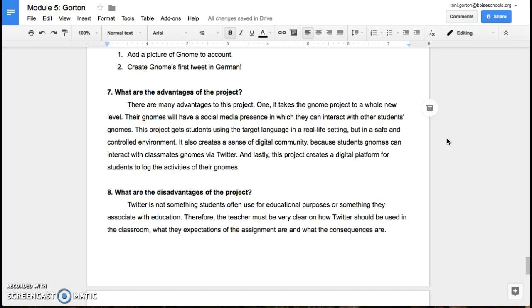This project gets students using the target language in a real life setting. Students use Twitter all the time in English, so now they're going to be using Twitter in German, but in a safe and controlled environment. It's going to create a sense of digital community because students' gnomes can interact with other gnomes. They can see what their other classmates' gnomes are doing, etc. And then for me, this is a great way for my students to log their gnomes' activities.